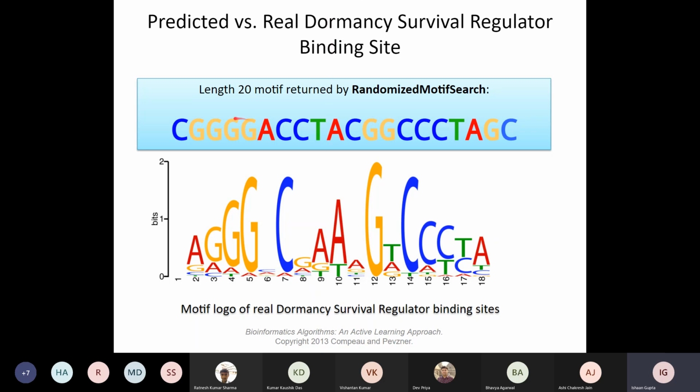So, the predicted versus the real motif. This is the randomized search motif, and this is the motif of the real binding sites. You see that there are a lot of similarities. A lot of G's were predicted, and in the real motif there are also a lot of G's. You have a C here and a GC here, so these are also very similar. If you read and compare this, this motif reads as AGGG. Here, I think C and A are similar, so let's say it's an A here.